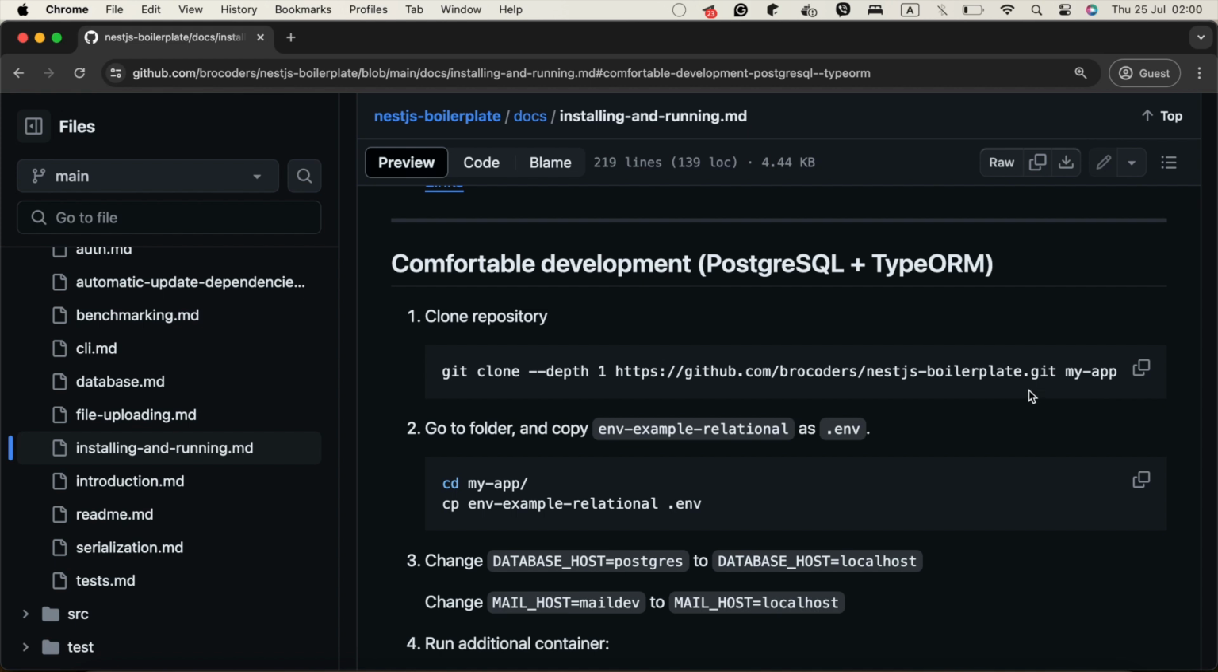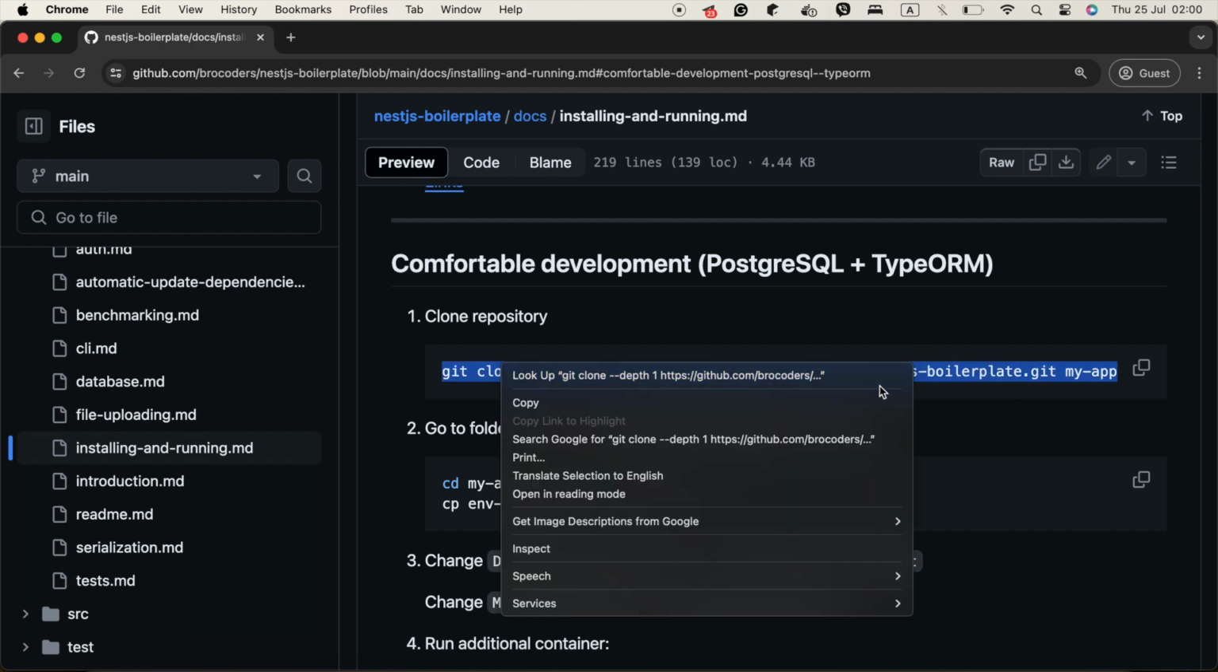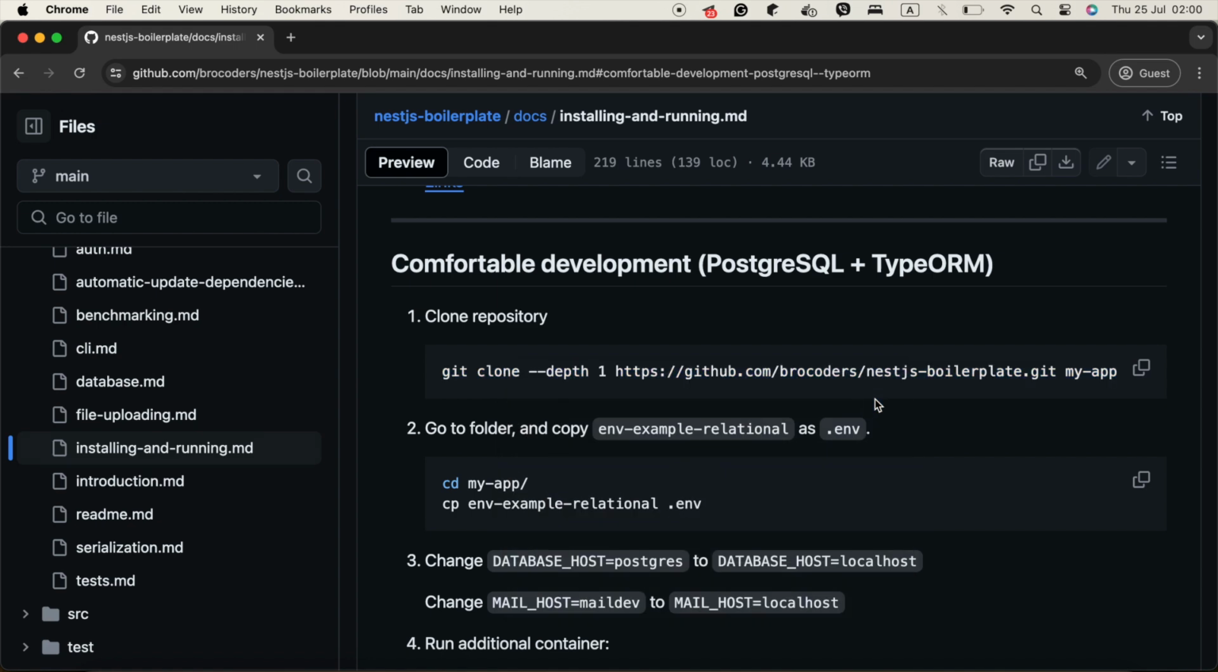Hello everyone, in this video I'll demonstrate how to install the NestJS boilerplate and quickly create resources and add properties to the entity. The first part of the video is the installation of the project. Copy the command to clone the repository from the documentation.